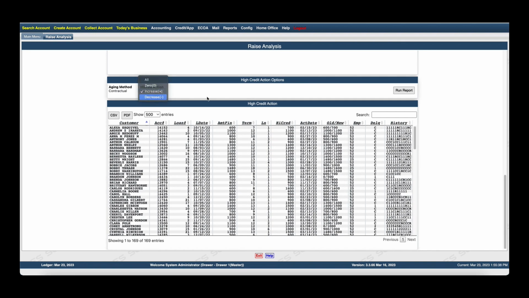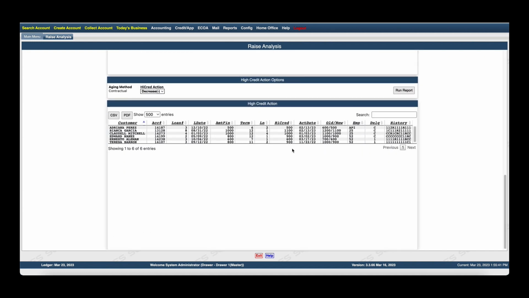Let's see decreases. So we have 6 customers that were decreased. Now this is decreased, but not decreased to zero. So this is a way for you to see which customers had their high credit lowered, but not lowered to zero. And it could be for various reasons. This was done automatically. Maybe they weren't necessarily doing well on the loan that they were on previously. So you want to lower the high credit so that you wait for them to make more payments for their account balance to get down before they would be eligible for a new loan.